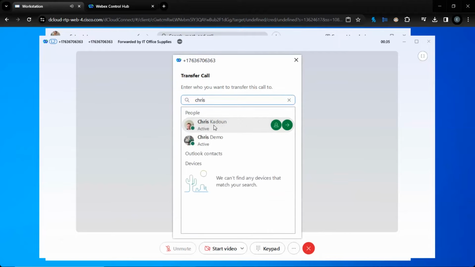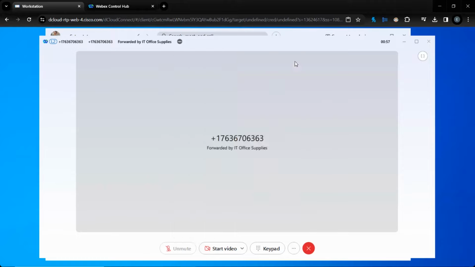So with transferring this call to Chris, I have options of doing a consulted transfer where I can say, hey, Chris, I have Jeff on the line. Are you able to take his call, and then merge those two calls together? Or I can do a transfer now or blind transfer where I just take that call, send it over to Chris. If he's available, he'll answer it. If not, it'll probably land in his voicemail. So really easy to handle those calls quickly and efficiently right from the desktop.